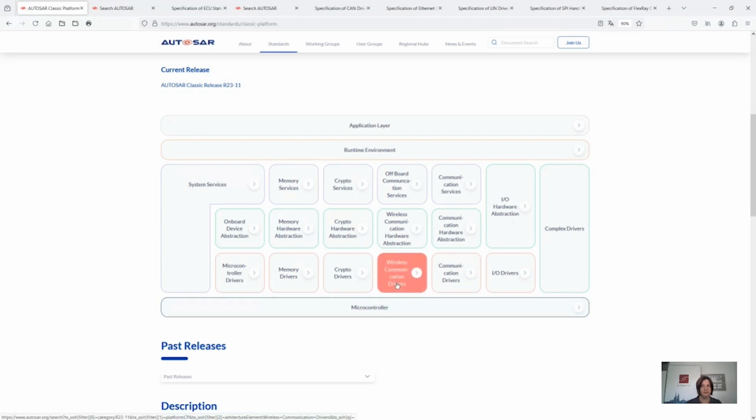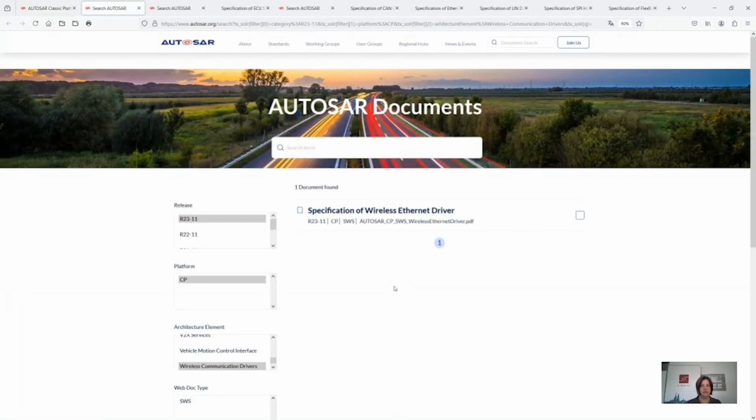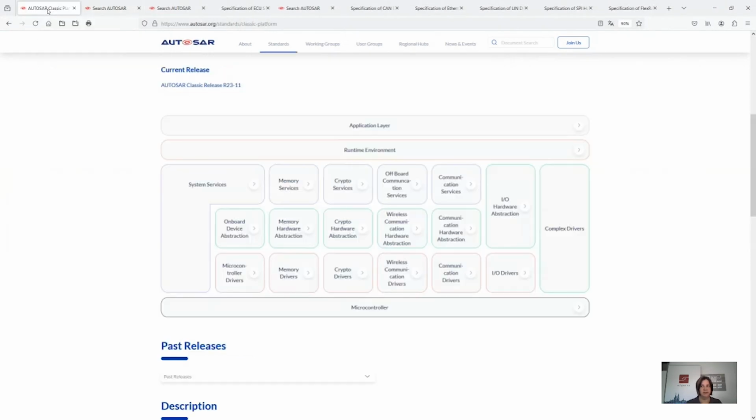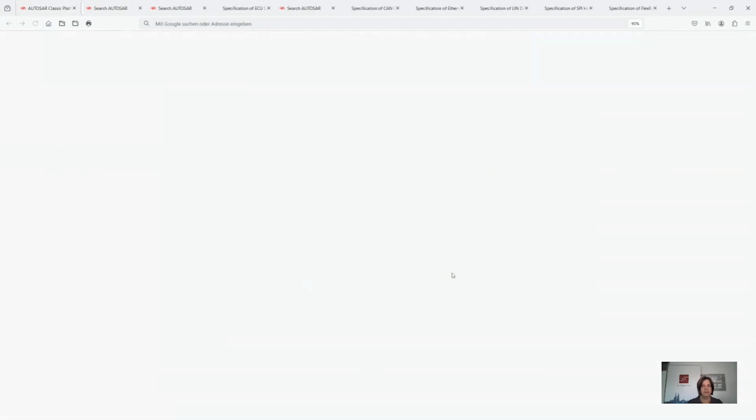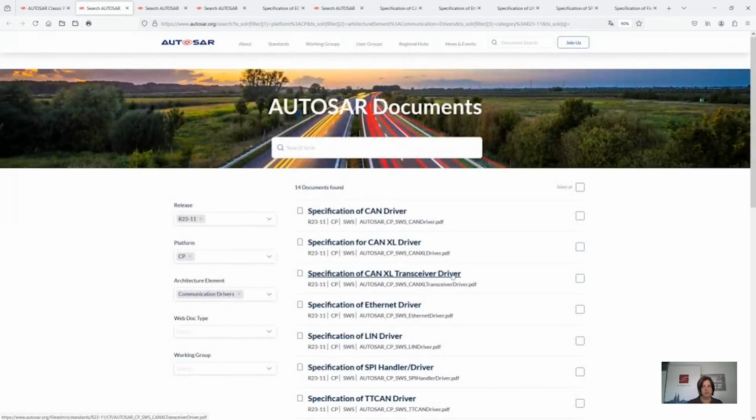And within the wireless communication driver, right now there's only one single specification on wireless Ethernet driver. I would go back nevertheless and then go here into the communication drivers like it was before. And there you find a lot more specifications.